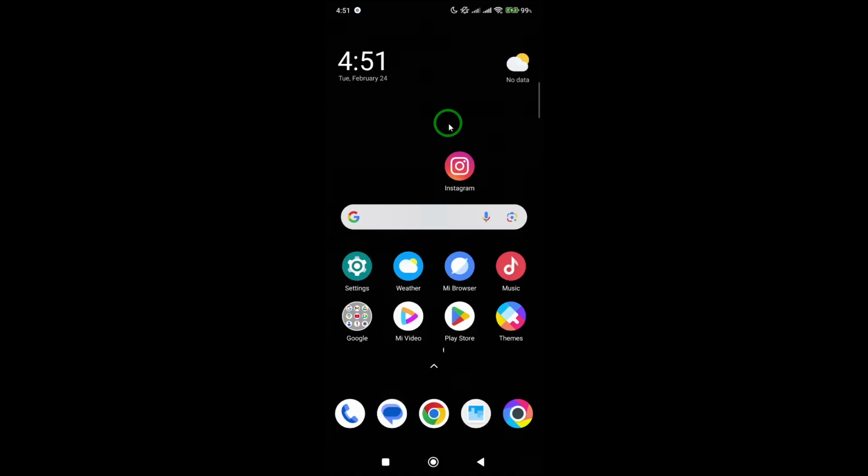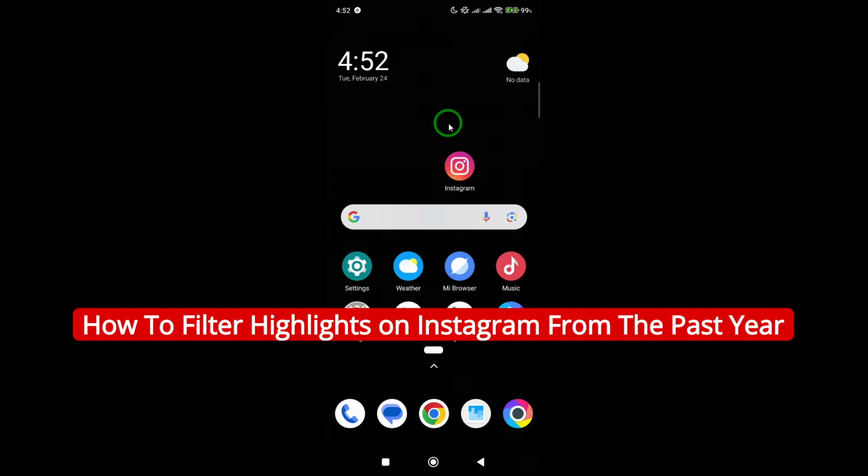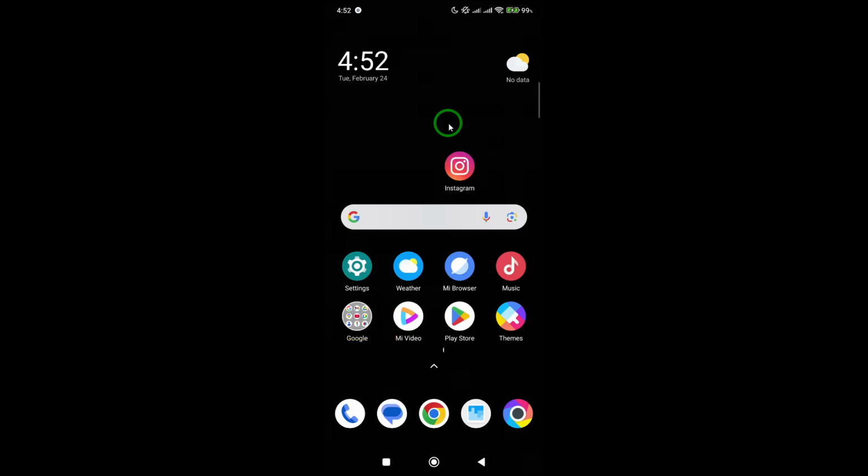Welcome to a quick guide on how to filter Instagram highlights from the past year, updated for 2026 so you can keep your feed fresh and relevant. First, grab your phone and open the Instagram app. You'll start on your home feed, but we're headed to your profile to get these highlights organized.